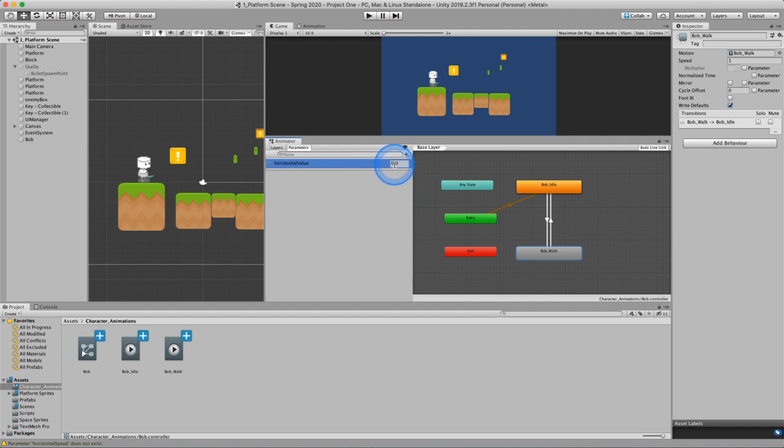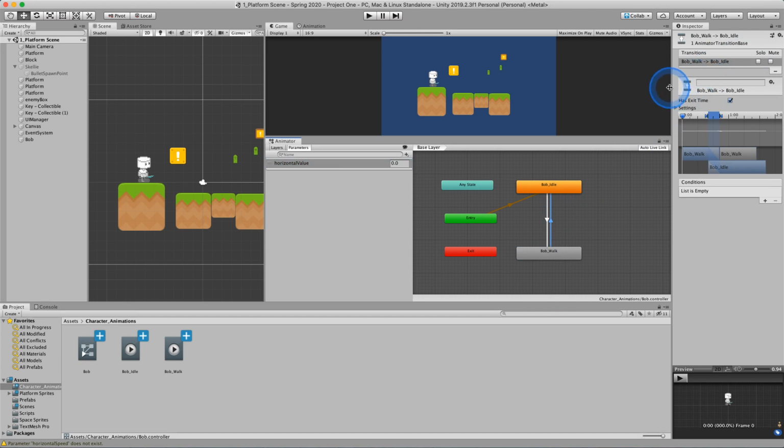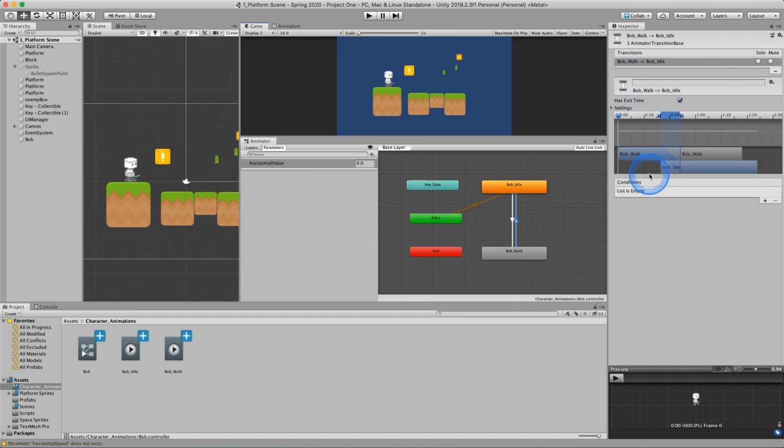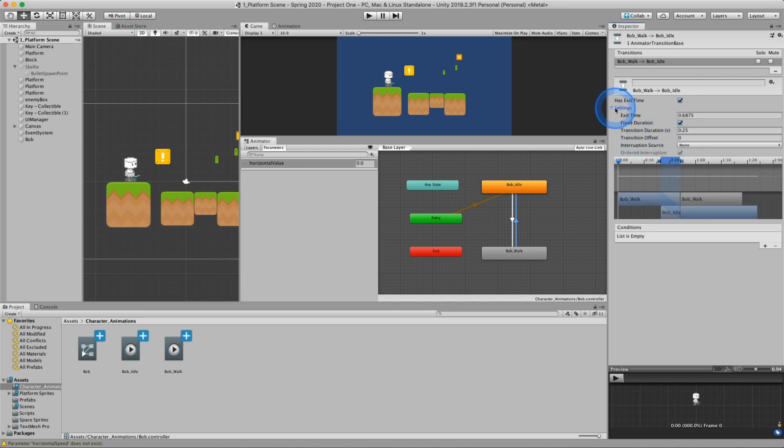And we know that we can see that decimal point, and that's going to help us remember that it's a float value. And now that we have this parameter, we can go to our transitions and select our transitions. In the inspector, it's going to pull up some information regarding that transition. It'll tell you this is a transition that exists between Bob walk back to Bob idle. Right now it has exit time checked and some other settings, and we're going to deal with those in a second.